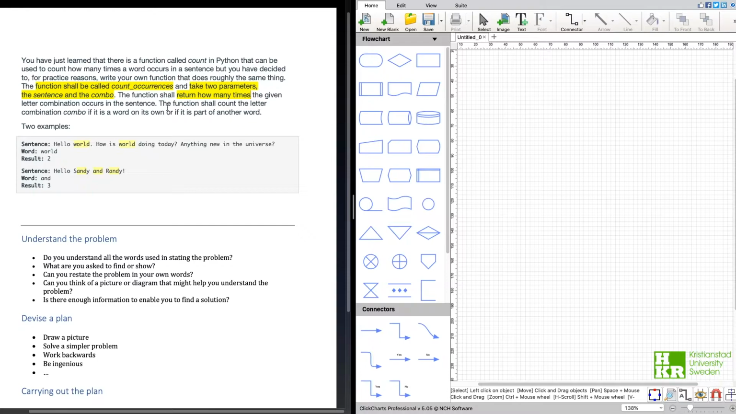And then the last bit here is important. The function shall count the letter combination combo, which is the one we send as an argument when we call it, if it is a word on its own or if it is part of another word. So this last bit here is important, and luckily for us we get two examples here, so it's easy to see what it means. So if we're looking for the word world, we find it two times here. But in the second case, if we're looking for and, we see that it's part of Sandy and Randy too, so it's three times we can find it in this sentence.